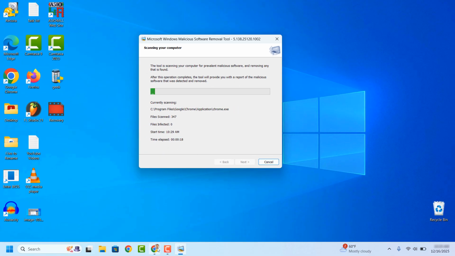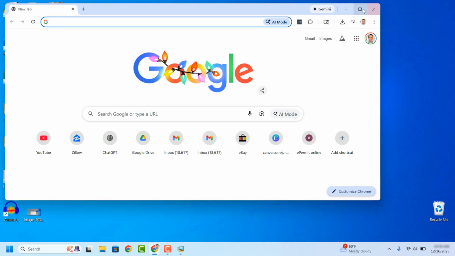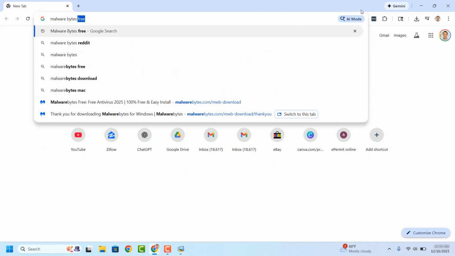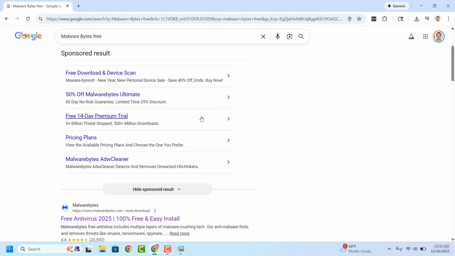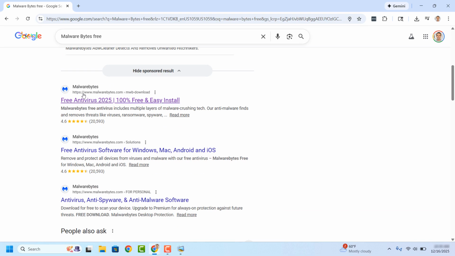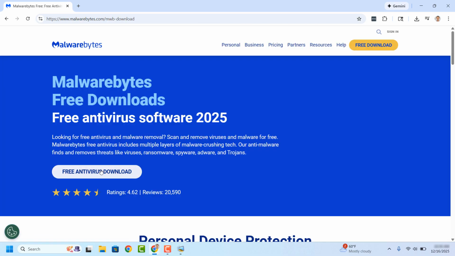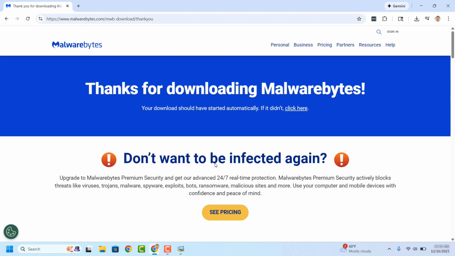Now for the final method, open up your internet browser and type in Malwarebytes free, and hit Enter on your keyboard. Click on the first search result that says Free Antivirus 2025, 100% free and easy install. As a best practice, ensure you're clicking on the malwarebytes.com website and not a malicious website. From the Malwarebytes website, click on the Free Antivirus Download button.